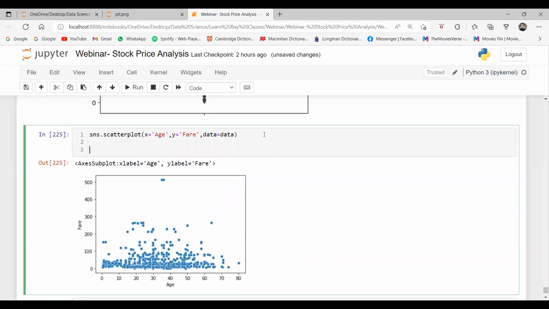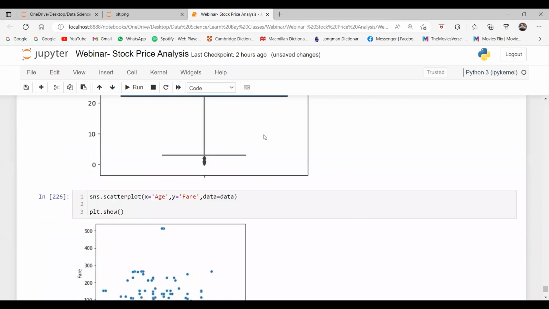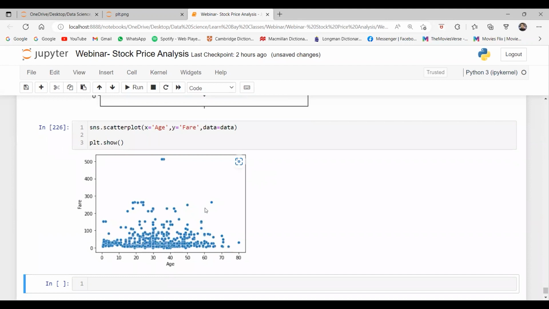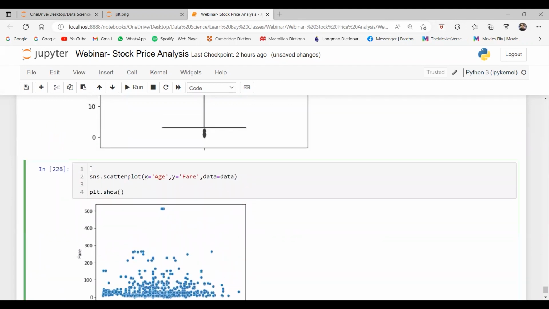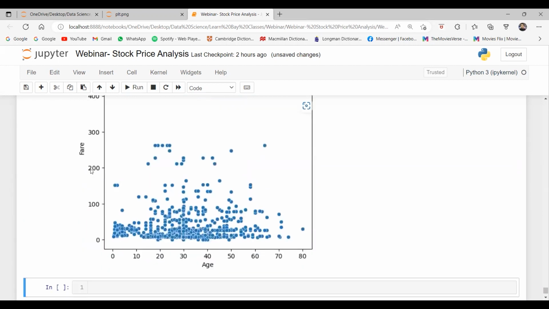Again, we don't want this extra information, we can say plt dot show. We are not getting this extra information. Fine. If you want to increase the size of it, again we can say plt dot figure, and we can say figsize equal to, let's say 6 by 6, and dpi equal to 100. So size has been increased.